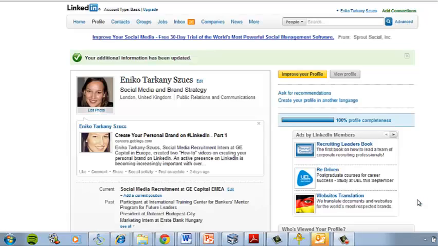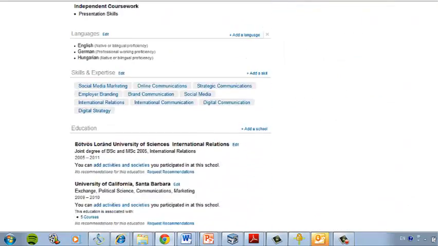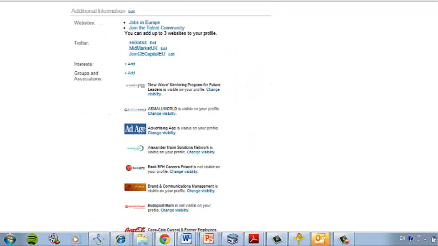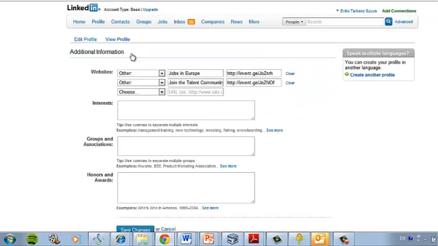Now let's add a website to your profile. If you scroll down to additional information, here it is, and click on Edit, you will be able to add up to 3 websites to your profile. You can choose from different categories of what your website is, but I advise you to choose Other. If you choose Other, then you can decide what your website title is.